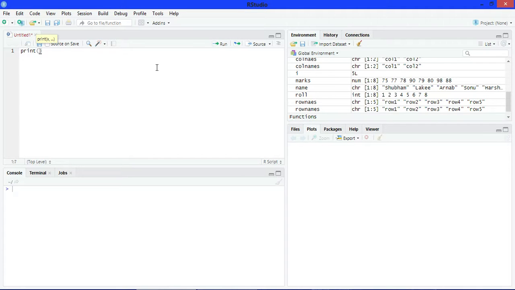Print max. This function returns the max value. See, the output is 45 because 45 is maximum here. Now print min, run it. See, the output is 10 because this function returns the minimum value and 10 is minimum here.